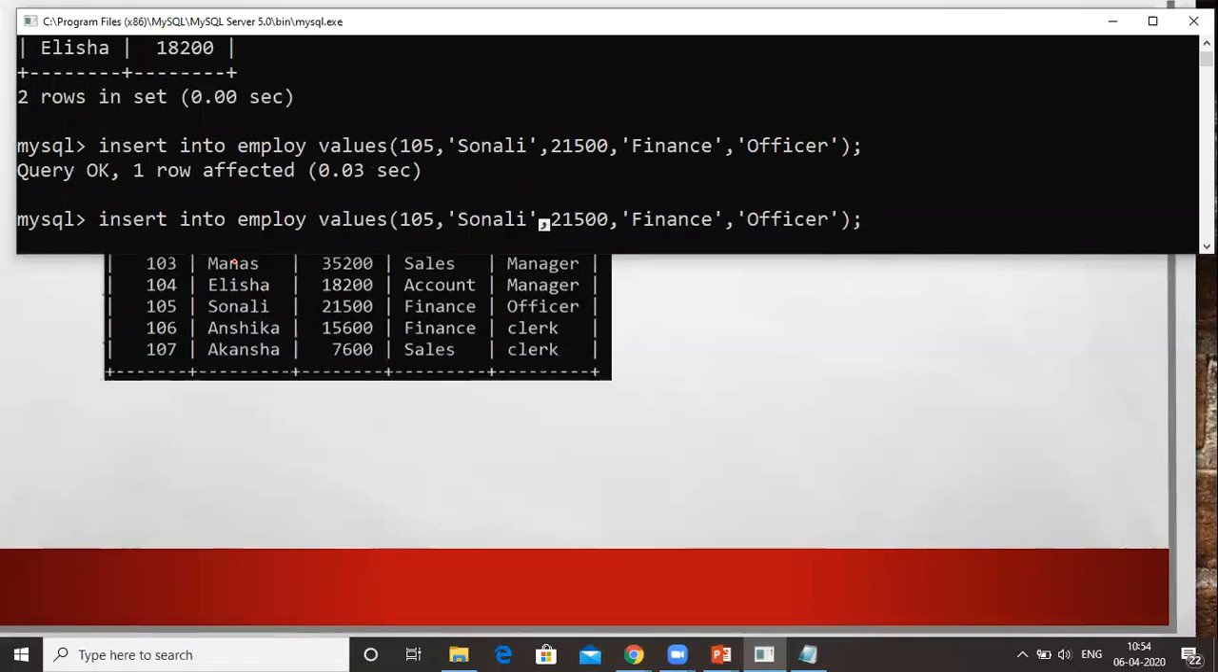I have to insert one more record, 106. The name is Anshika. Salary is 15,600. Department is finance and the post is clerk.